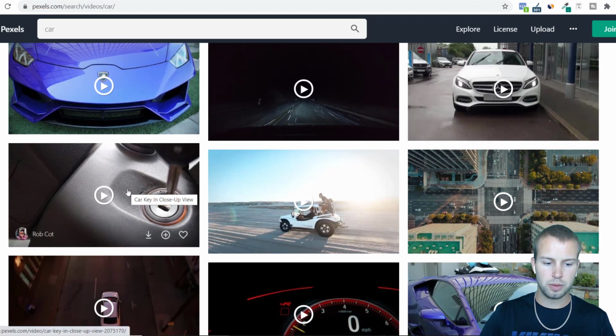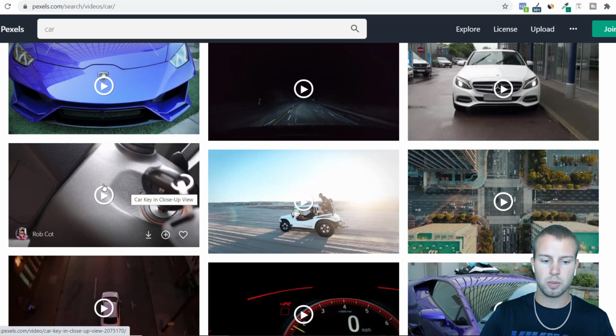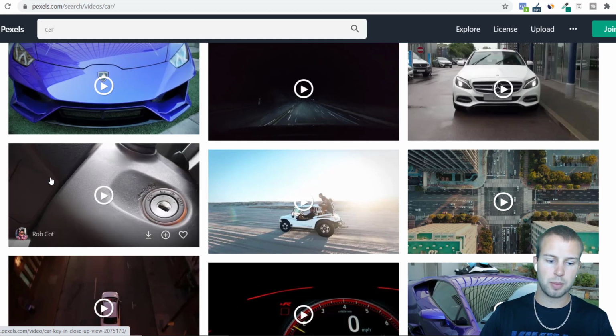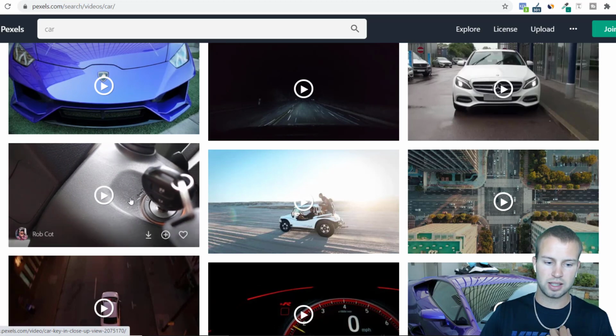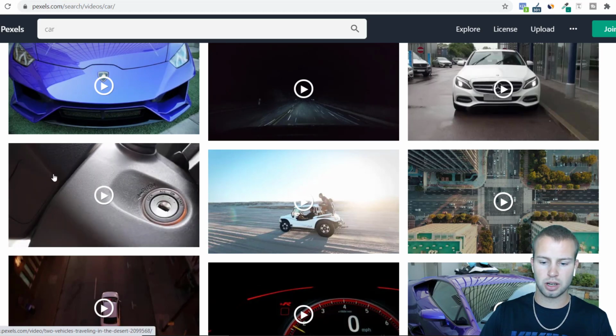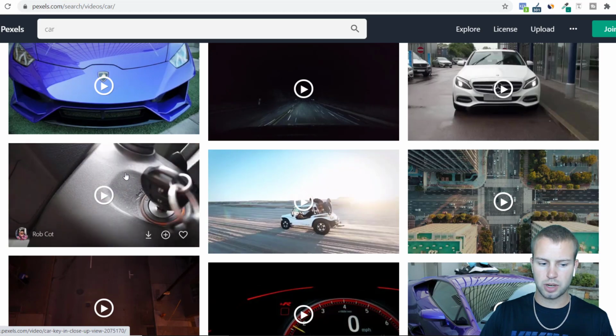So another good one would be this close-up of a key going into the key slot. The more unique the video is, the more it'll retain the user's attention, because remember, you only got 3 to 5 seconds to actually stop someone from scrolling on their Facebook or Instagram feed. So I could see this being pretty unique with the text saying get an auto loan today, and then having an arrow down to the call to action button. So that would have potential.